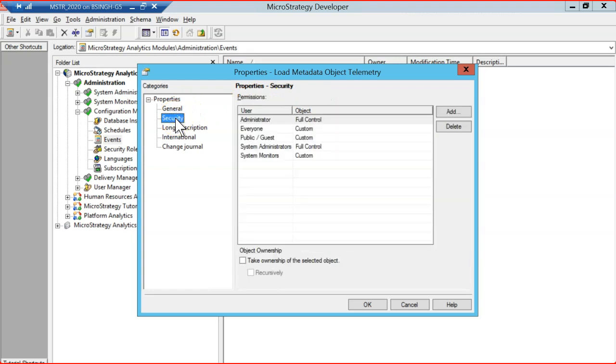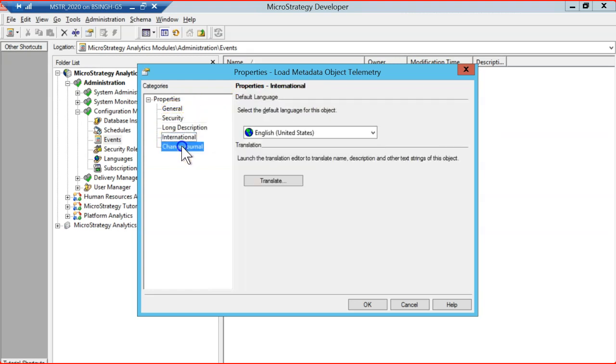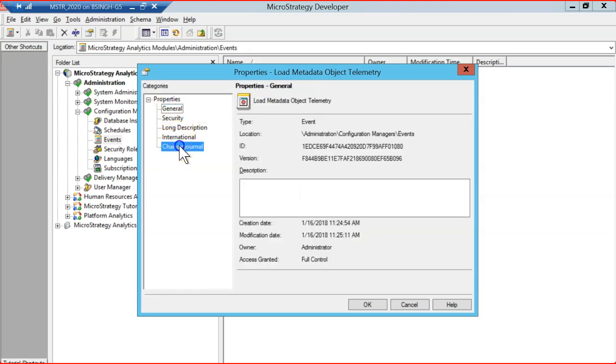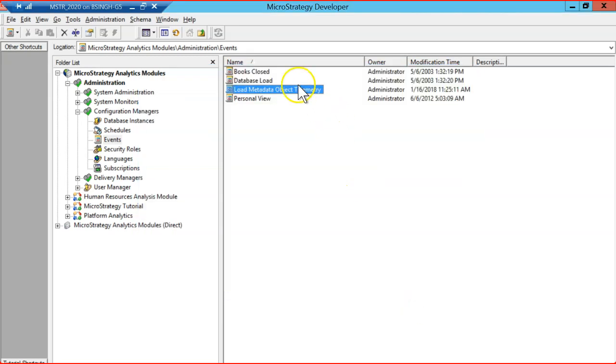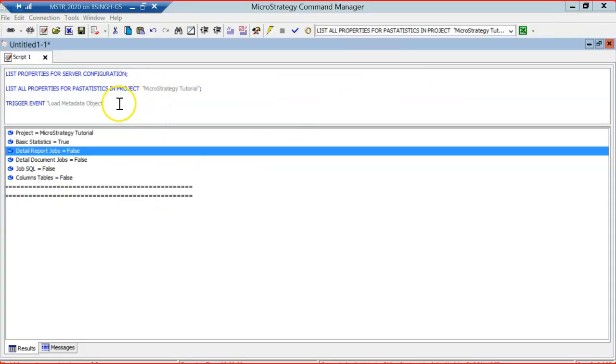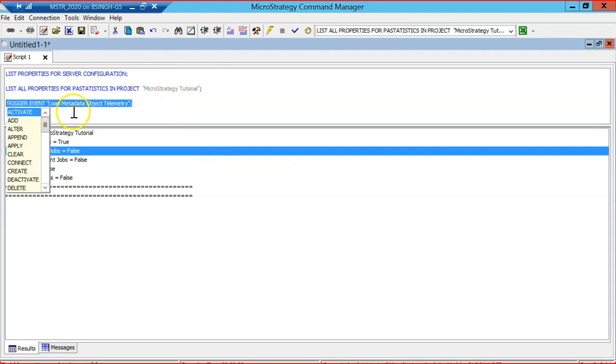I don't think so. Long descriptions. Sorry, it's not giving me the option to copy it. Yeah, just hit F2 and it will give you the rename option, and you can just copy and paste it here. So it's going to do the exact same thing we did from there. So select this command and execute it from here.